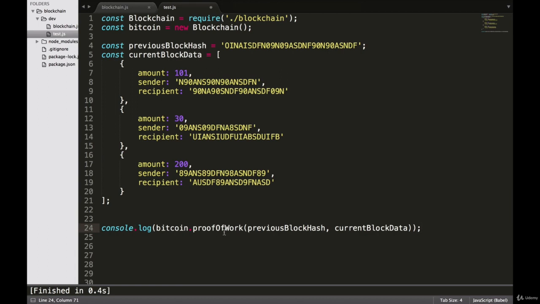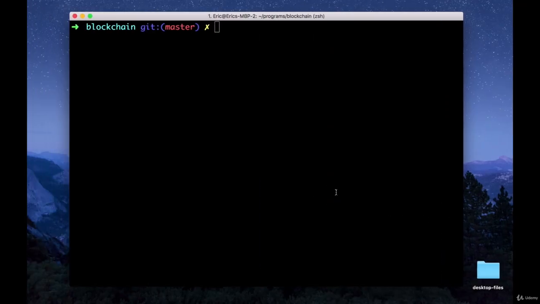Now, what we should get as a result from this proof of work function is a nonce value. What our proof of work method essentially does is tests to see what is the correct nonce value to hash with our block data and our previous block hash to generate a resulting block hash that starts with 4 zeros. So basically what our proof of work does is finds the correct nonce for us. So let's save this file and let's run our test file by saying node dev/test.js and run it.